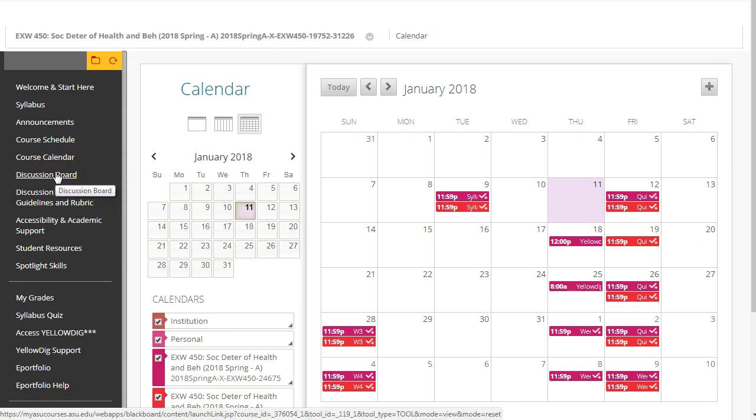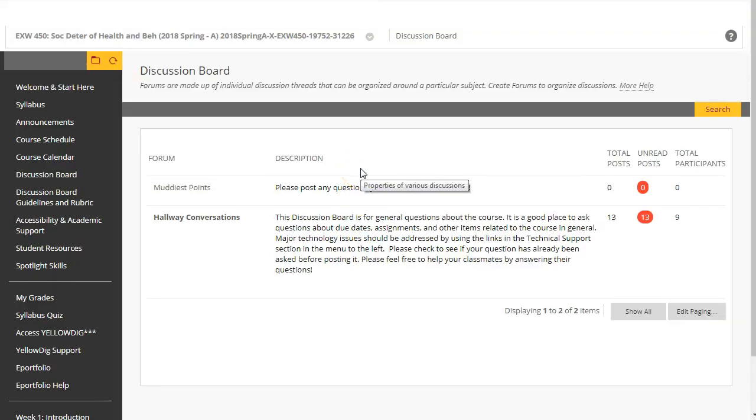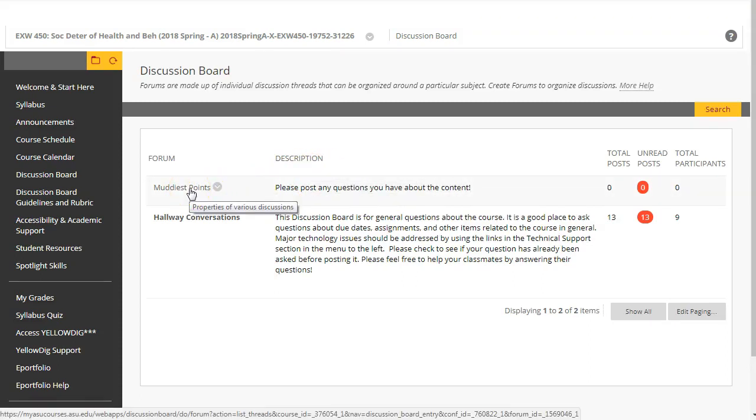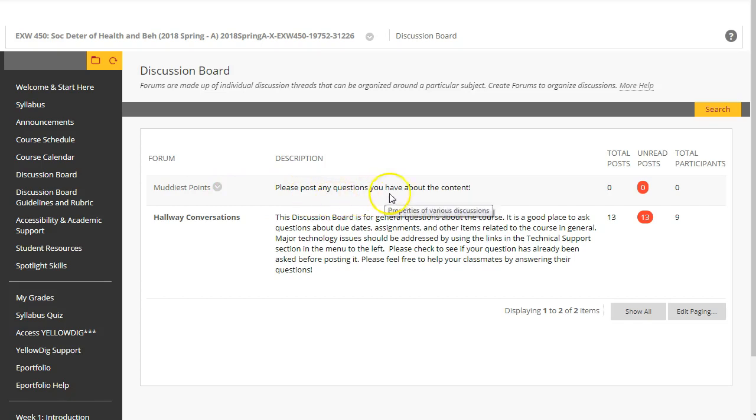Here we have our discussion board, and in the discussion board we have a couple of different forums. We have the muddiest points. So here's where you're going to post any questions that you have about the content. If you're reading content and you're maybe not quite sure of the difference between the levels in the socio-ecological model, go ahead and post your question here, and then the instructor or one of the other students can help you out with that answer.